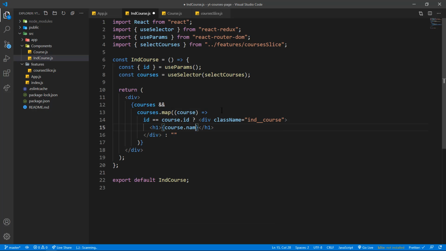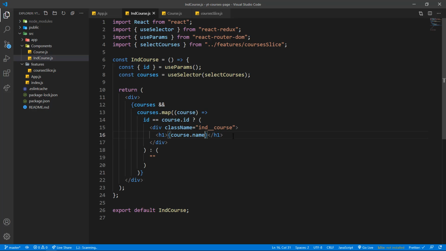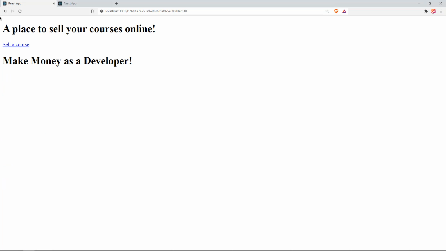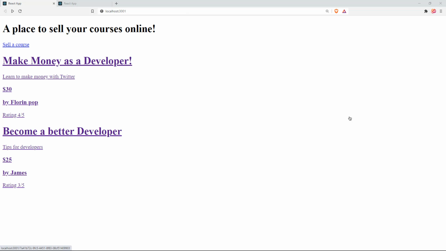Okay, course.name. Let's just have this and check whether it works. So let's go here, refresh, click on it, and as you can see, we can see the actual name of the course that we clicked on. If you click on this, it should say "become a better developer," which it does. So that's pretty much it.